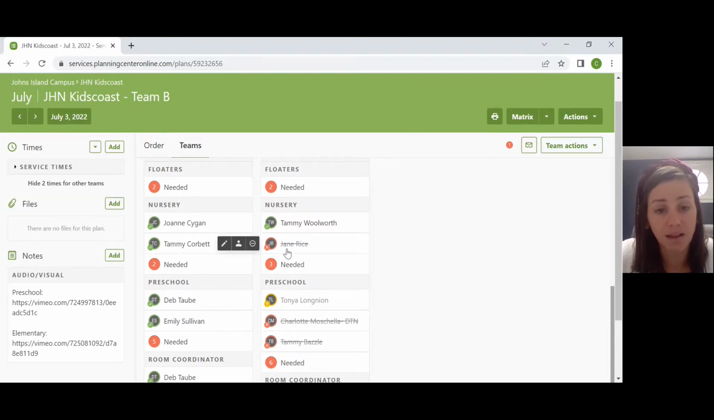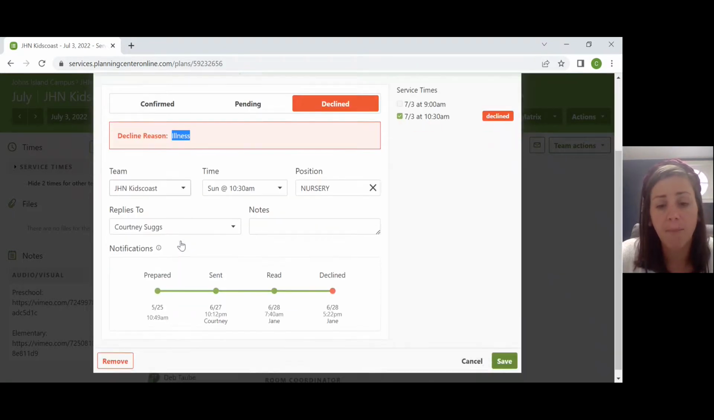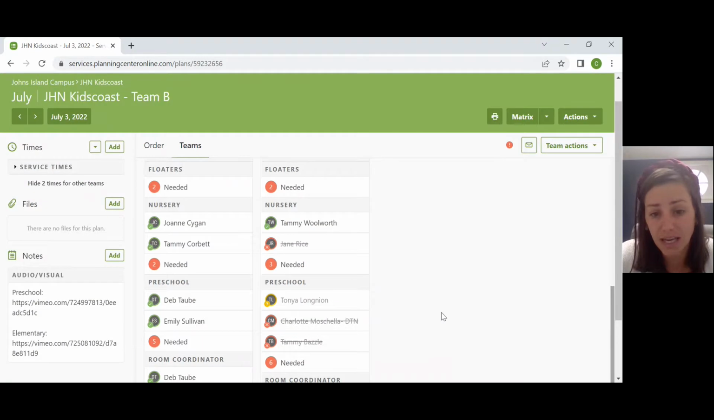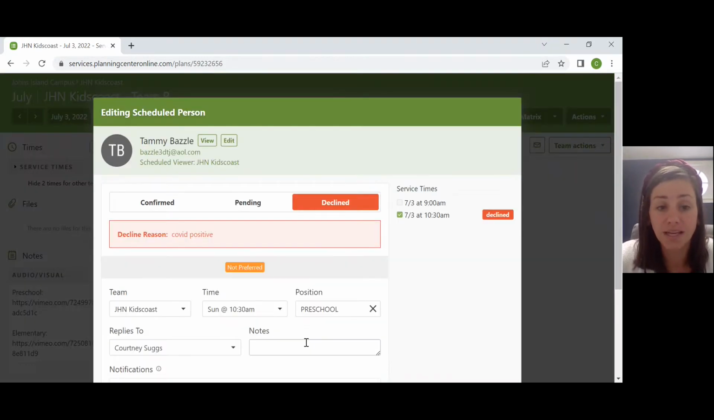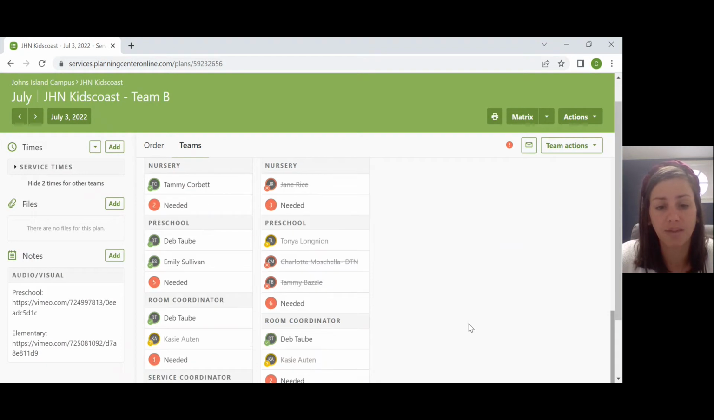So if Jane is unavailable, and I think she is sick, unfortunately, and it does say that here, she may not have the energy or ability to really help much. But if they're not sick, if it's just something has come up, I believe Tammy is also sick, COVID positive. So in this case, we're going to give them some grace and just let them rest and get better.